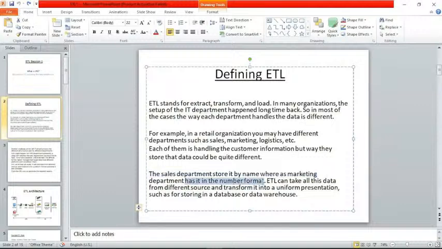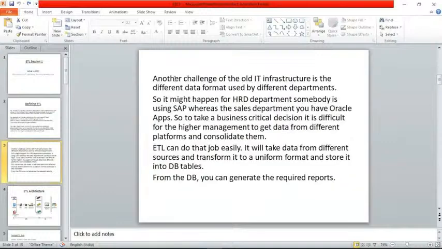Okay, ETL can take all this data from different sources and transform it into a uniform presentation, such as storing it in a database or data warehouse. So whenever we store all these different data sources' data into a data warehouse, this data will be uniform data. Okay, so this is what ETL does actually. Then there is a further extension to this definition.